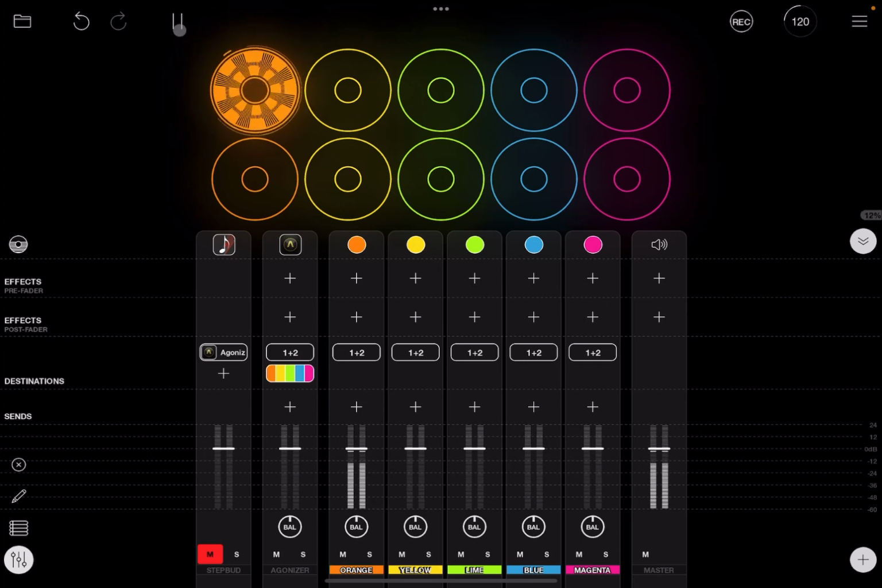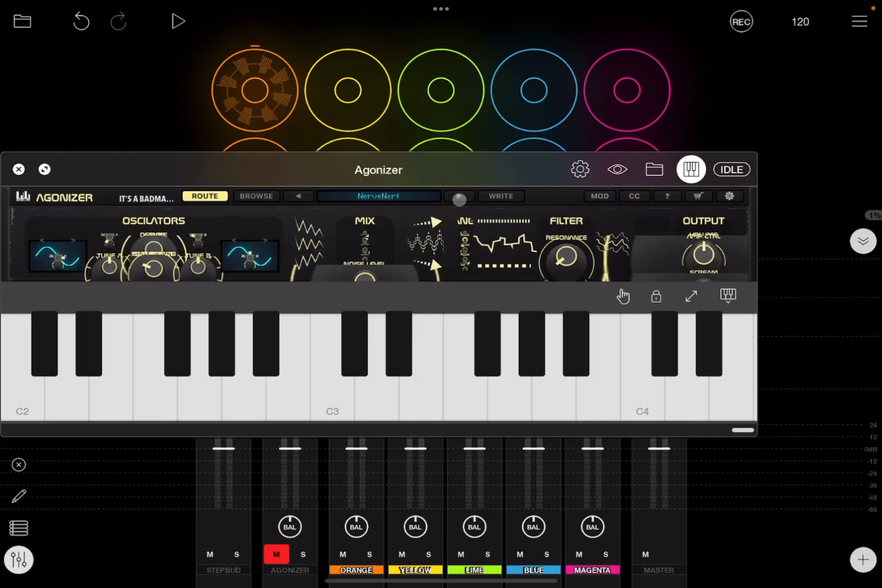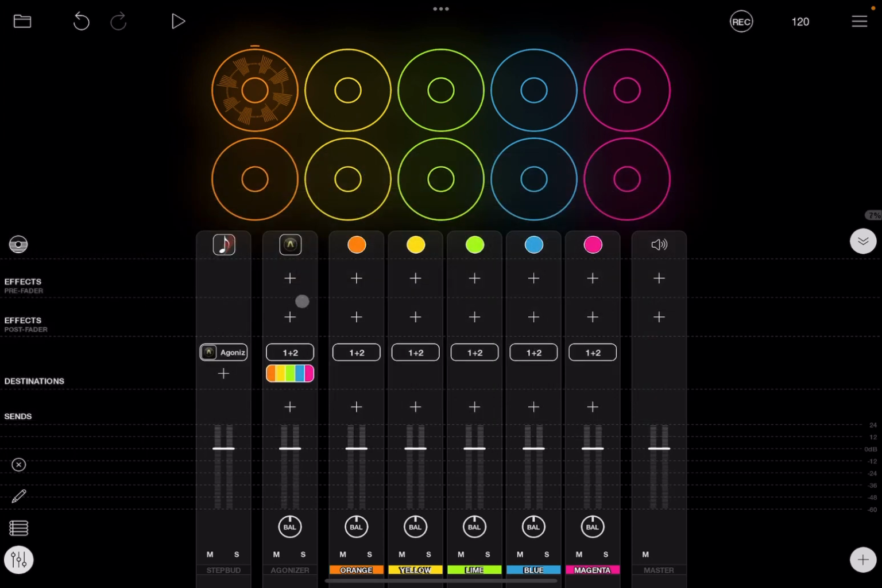Okay, I could have achieved the same thing, blocking the output coming from Agonizer, by muting Agonizer directly instead of StepBud. So let's try. Okay. And you can continue like this. It's very powerful. So for example, you can go into Agonizer. You can choose a different preset. Okay. Let's unmute that. Okay, perfect. And then why not? Let's click play and record another loop. Okay, let's stop that. Let's mute Agonizer and let's click play.